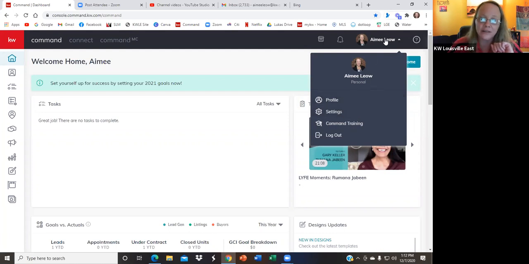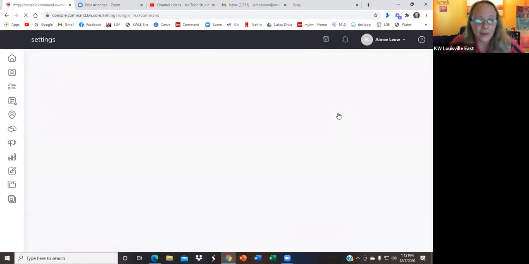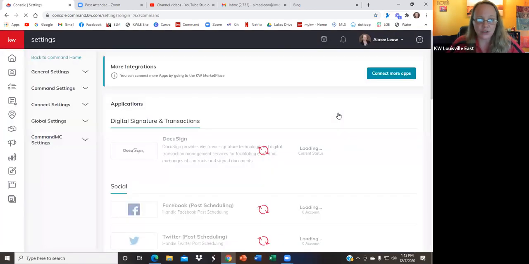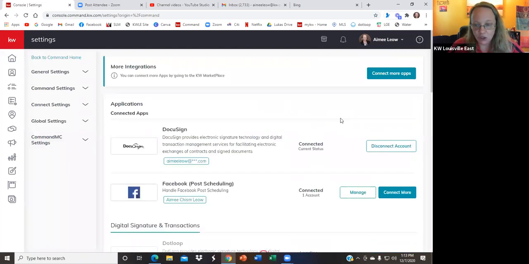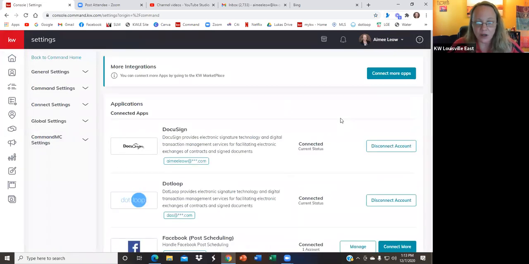You come up to your Command dashboard. And by the way, if you've never logged into Command before, you go to agent.kw.com, and that leads you to the dashboard that you see here. When you go to settings, this will automatically pull up the applications that are available to you. And you will see that the top one says DocuSign. Off to the right, it says disconnect account, because I am connected.